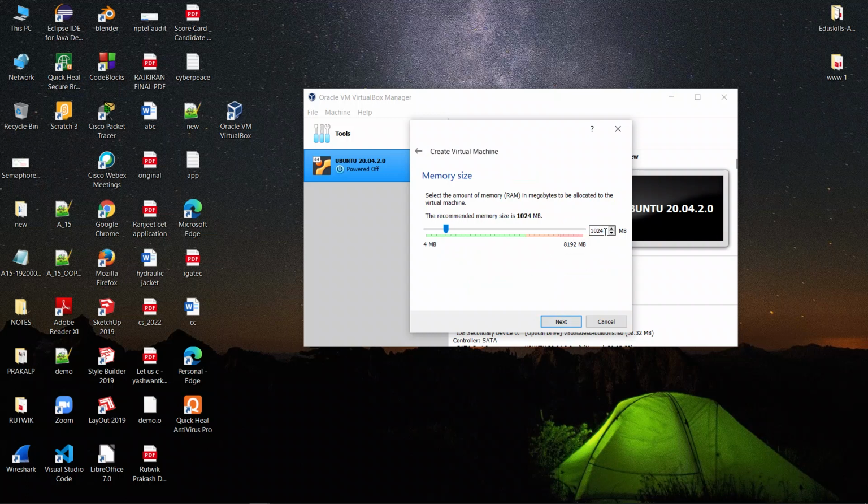Here it will ask for memory size. Here memory size is RAM size. In my case, I will allocate 4 GB, that is 4096 MB. If your PC has 8 GB RAM, you can allocate 4 GB of RAM. And yes, we can change the RAM even after allocating it. If you are done with your allocation of RAM, just click on the next tab.